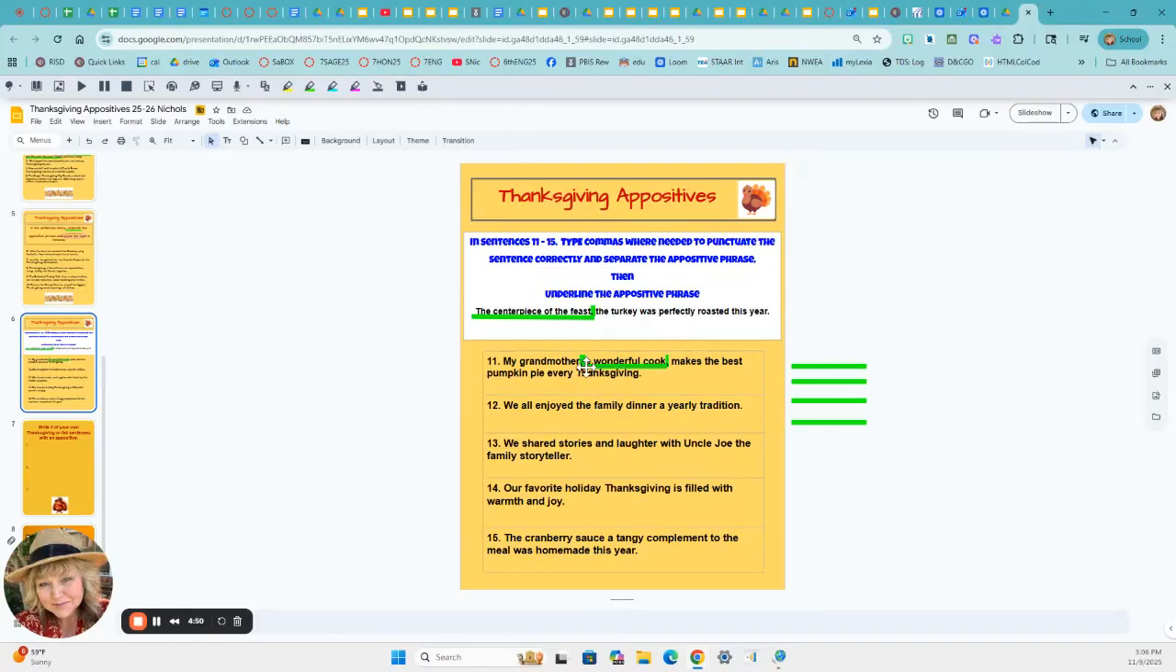My grandmother, comma, a wonderful cook, comma, makes the best pumpkin pie every Thanksgiving. So in this particular case, we know our noun is grandmother. Our appositive is a wonderful cook. So your grandmother is a wonderful cook. The wonderful cook is grandmother. And we highlight the commas.